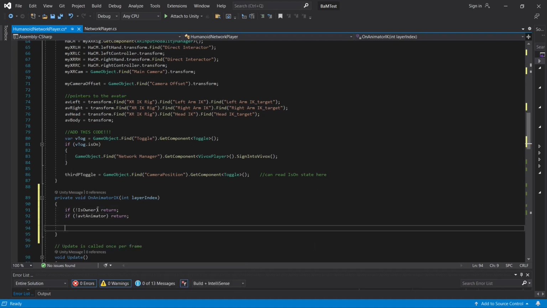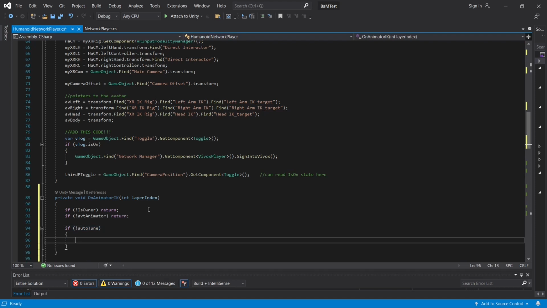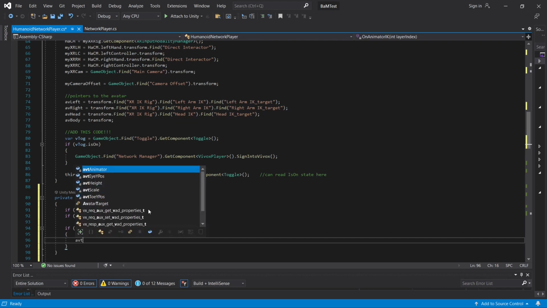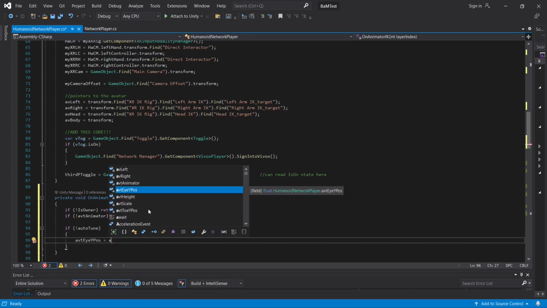So now if you remember at the beginning, we defined a variable called AutoTune, and we had a slide for that. So if not AutoTune, because we want to run this only once, and by default AutoTune is false. So if AutoTune is false, it means we haven't run this function yet, so we'll need to run it only once. So now we go to the avatar eye position, AV head position.y.